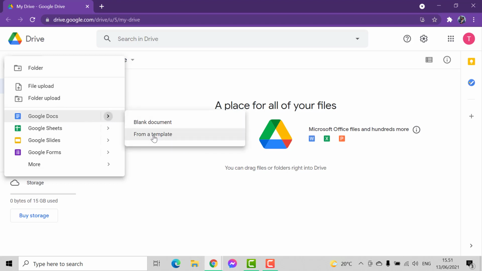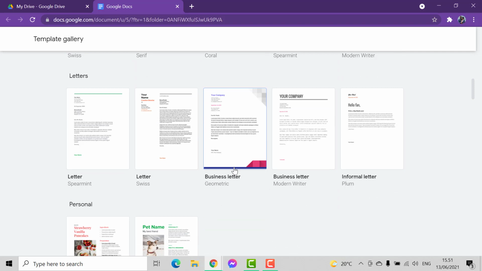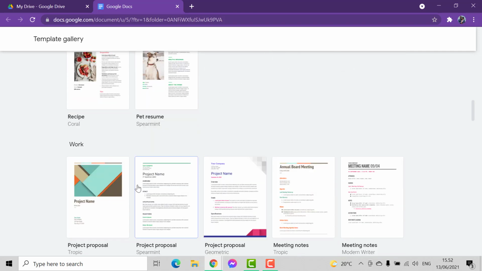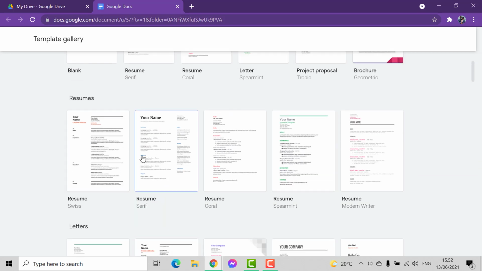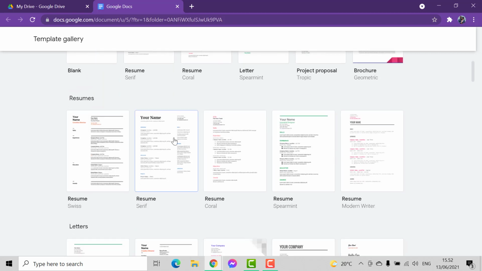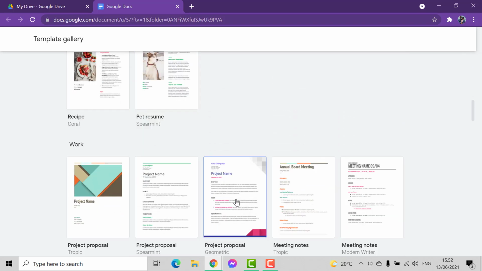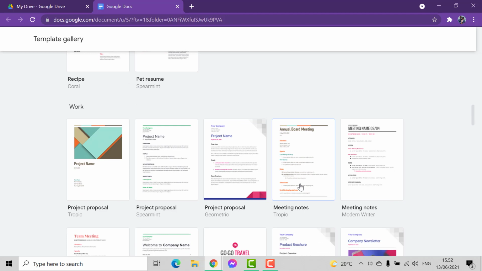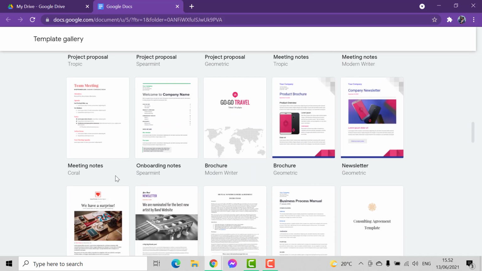So we see first what the template is telling. From the template, you can see there are already some pre-written documents with some styling. So let's say you want to write a resume. From the template you see there is a template for resumes, there is a template for letters, personal, work. Maybe you need something for work, to write a project proposal and meeting notes.